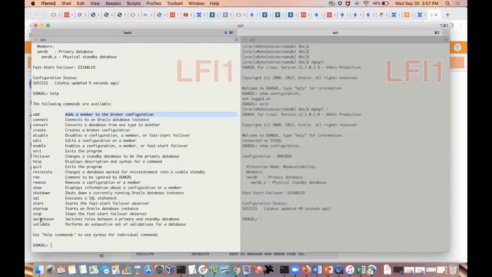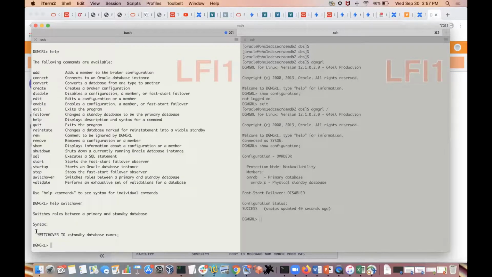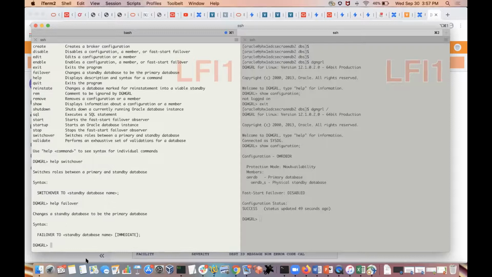From the broker, you can do failover and switchover. If you want to do a switchover, for instance, I just do help switchover. You just have to type this command, switchover to, and just put a standby name. That's it, on the broker. On the primary, you just do some alter database or alter system like that. It's also easy. If you want to do the failover, it's the same thing as well. So you see failover here. Just issue help failover. Oracle will give you the exact command.